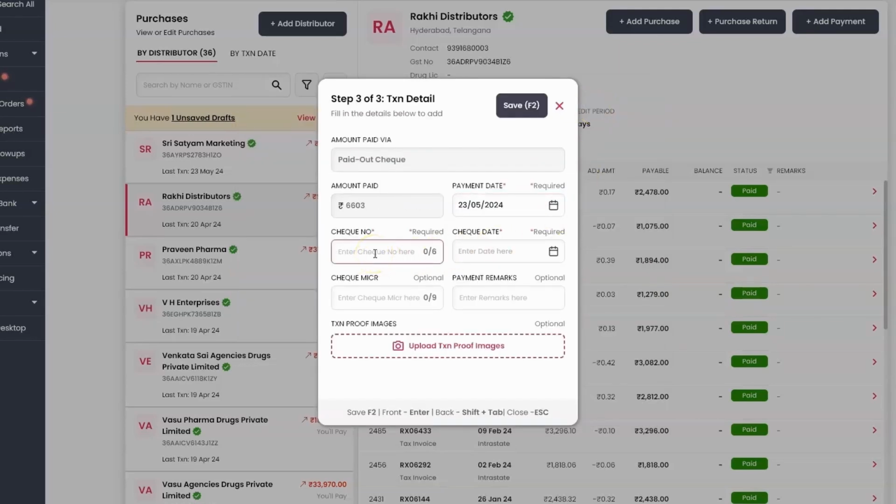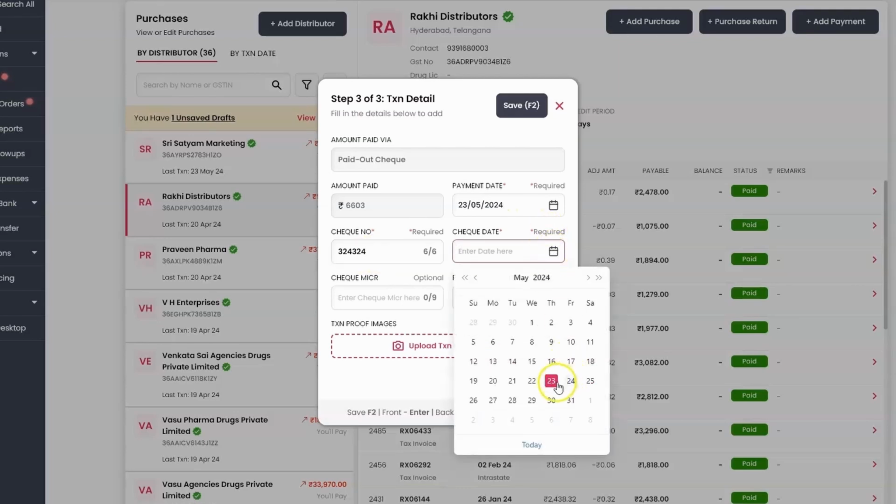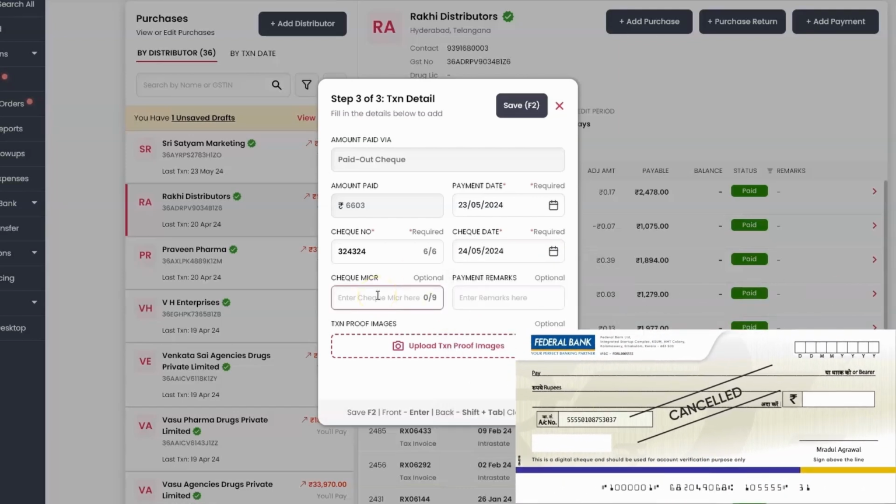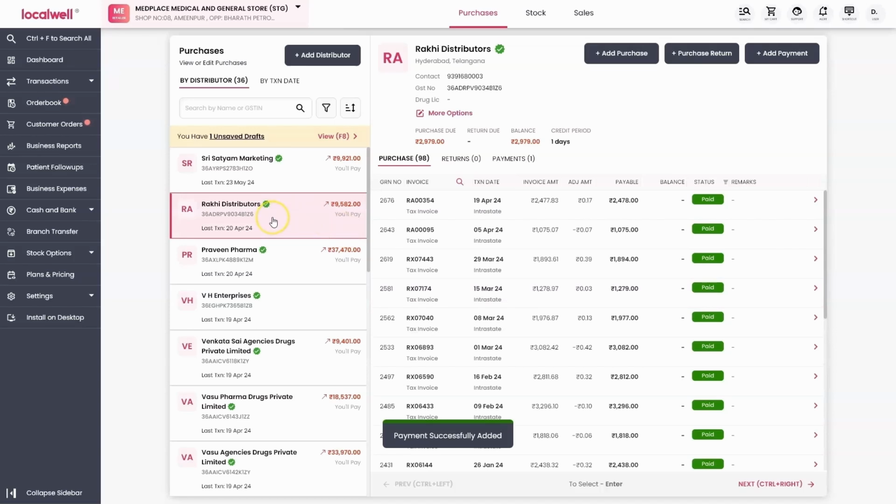Here, you will need to enter the 6-digit check number that is located below the check. Additionally, please enter the check date in this section, regardless of whether it is post-dated or today's date. Furthermore, the MICR number can also be found below the check. Optional. You may choose to enter it if you wish, but keep in mind that it is a 9-digit number.